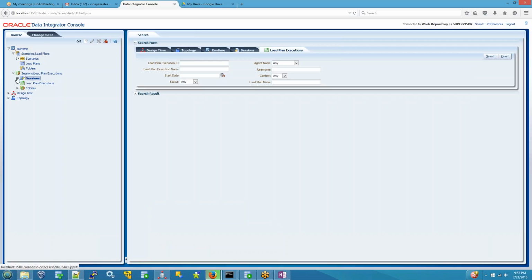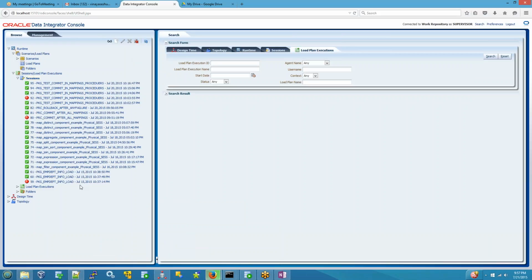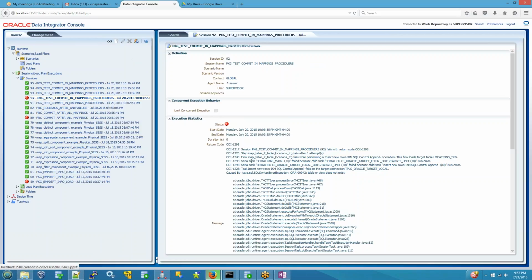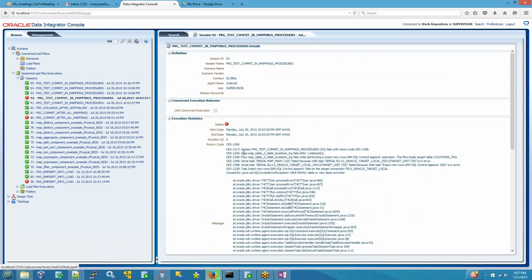See here, sessions. If you double click here, these are all the sessions it executed. We can check why it failed. Double click it, right click and then view. It displays the information. See here, what is the error? The error code is ODI 129 at this step. It failed in this step. The error is that the tabular view does not execute.